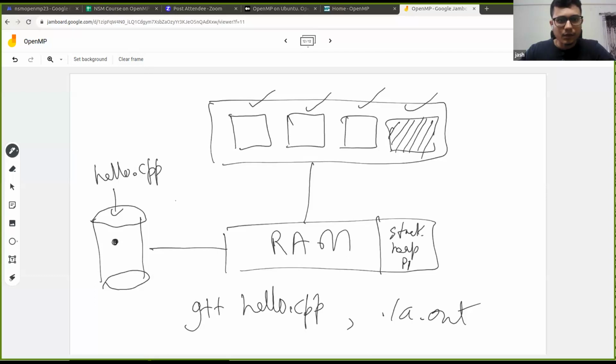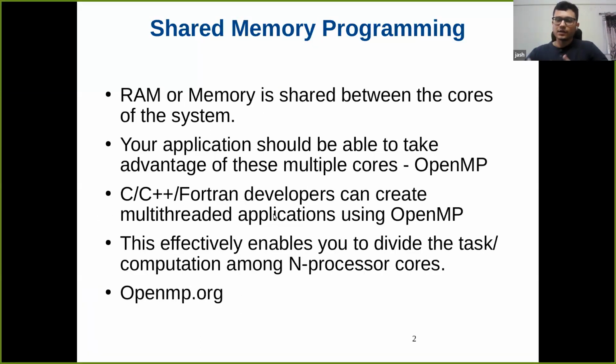So okay, let me go back to the slides. Yeah. So the thing is that your application should be able to take advantage of these multiple cores, but writing a serial code won't work here. Your program will run on just one single core, which is single threaded execution.